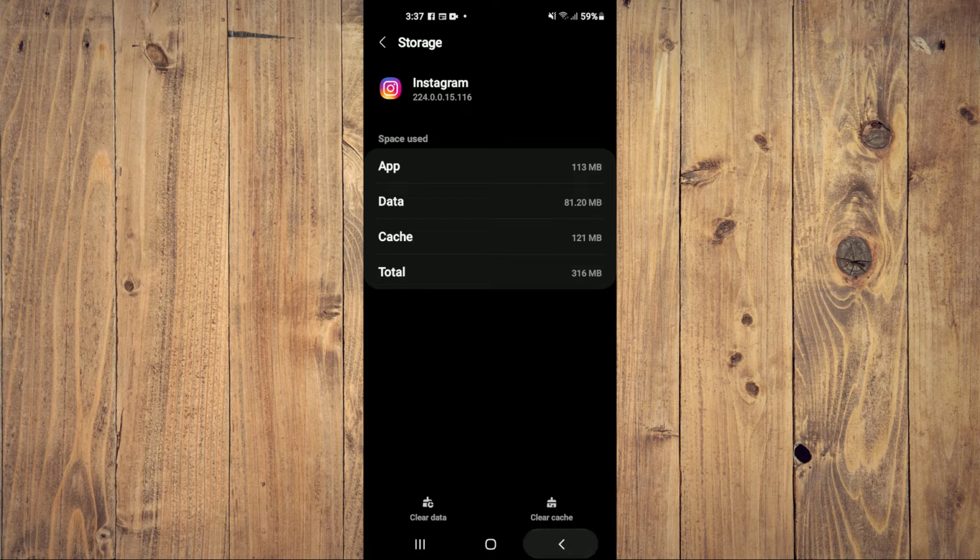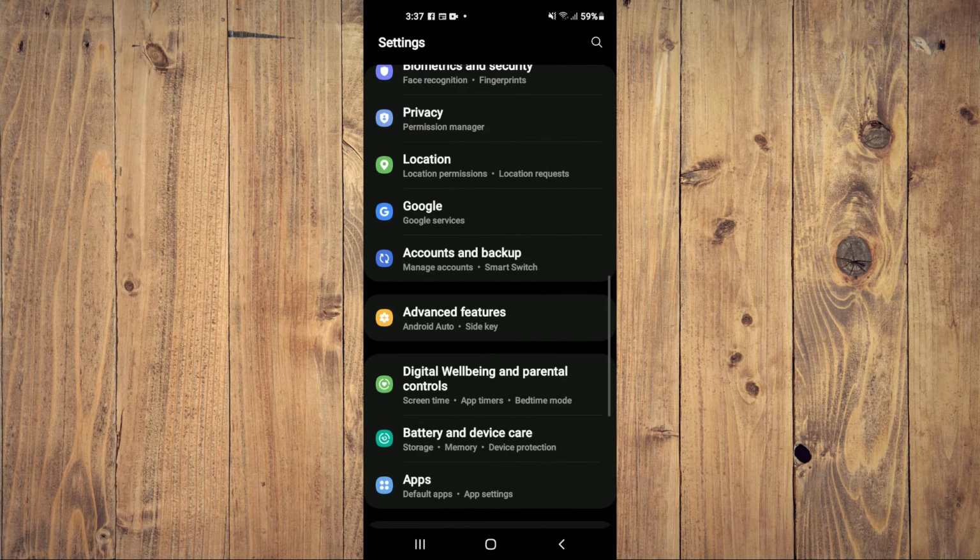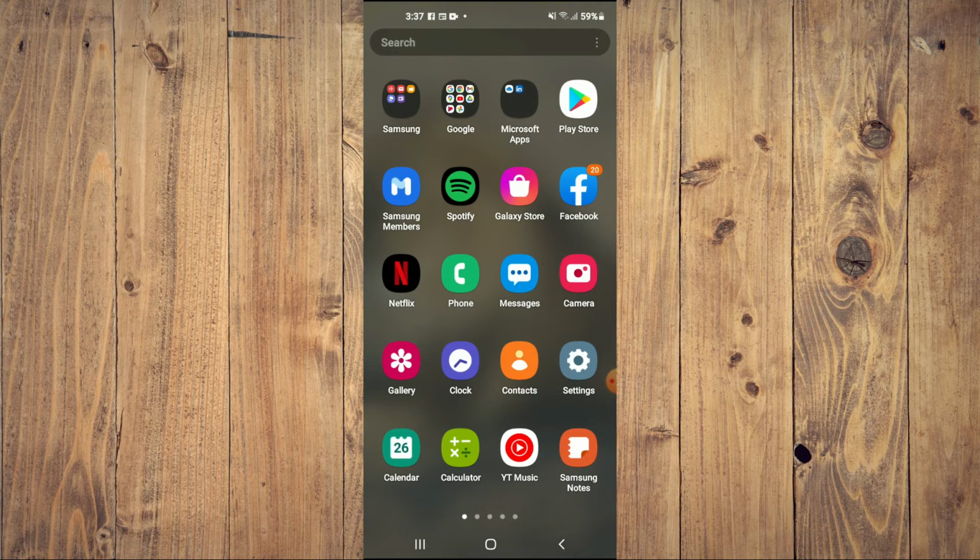After doing that, you can close out of settings, and I would recommend that you restart your device. And after restarting your device, you can go into Instagram and you should be able to upload videos now without any problem.